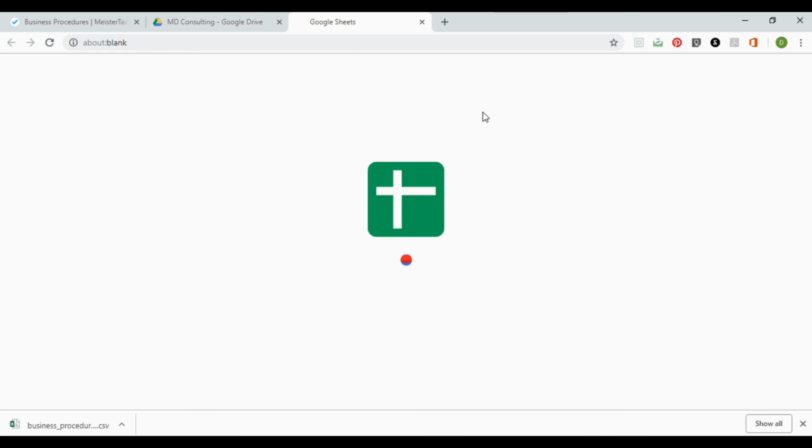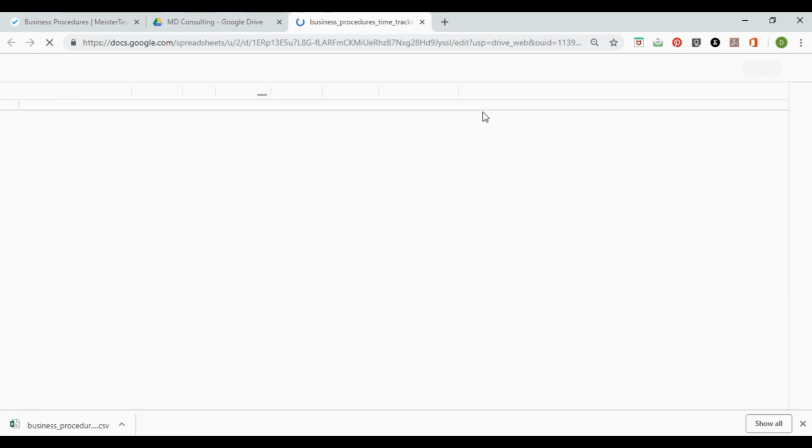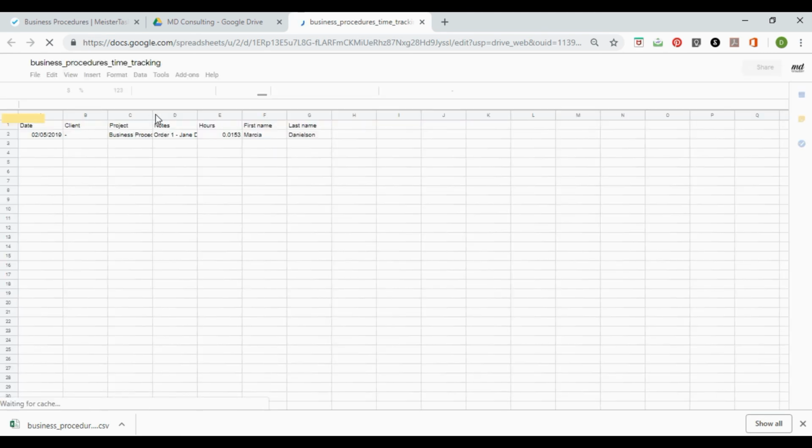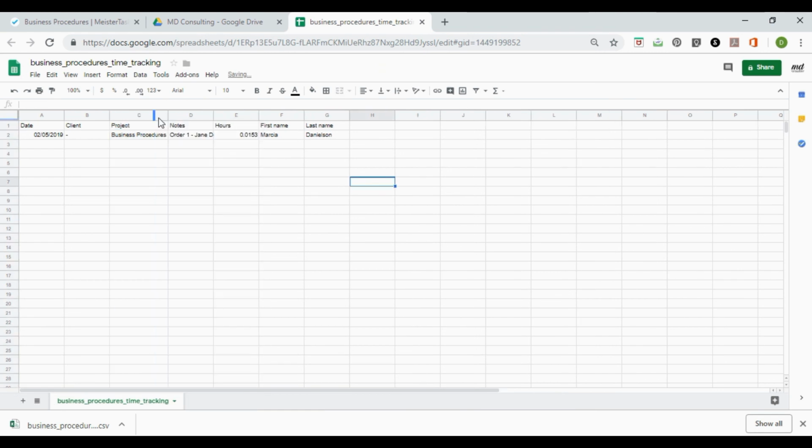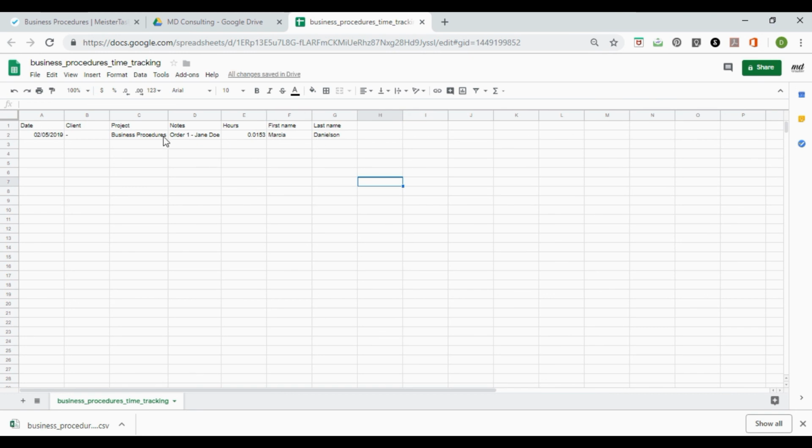And this report will give you the dates the order was processed. It will give you the project. You may change it from business procedures to something else. It will show you what orders or tasks were completed, and the number of hours it took, and the person that was assigned. And from here, you can update this CSV file as much as you want with rates and things like that. But that is how you will do your billing workflow.